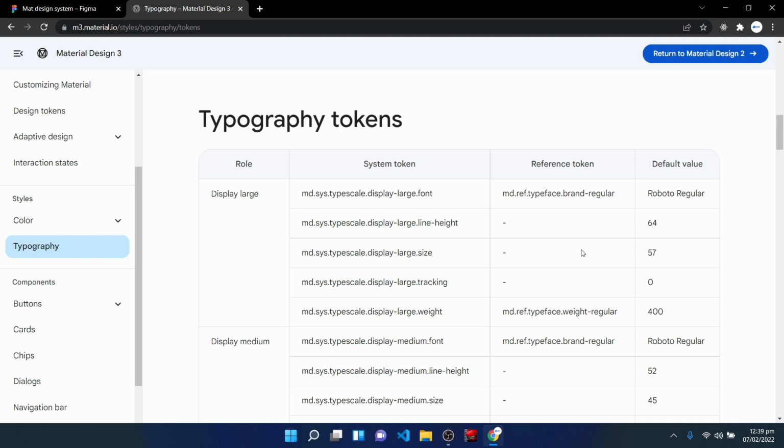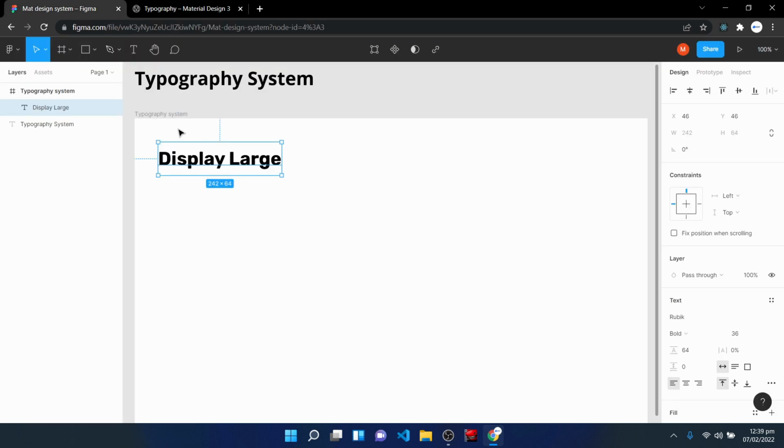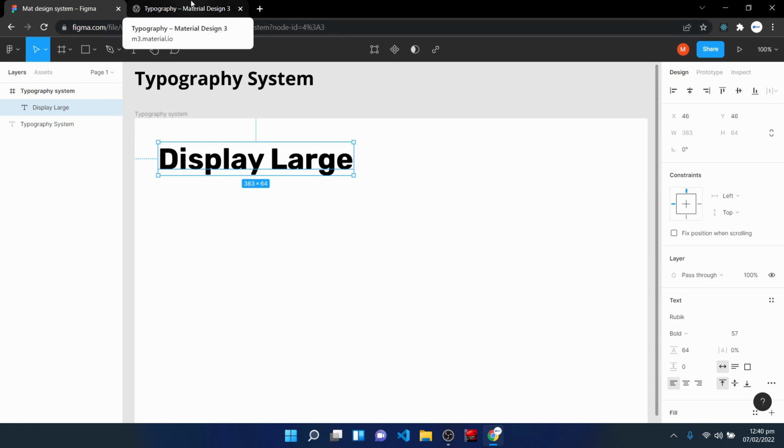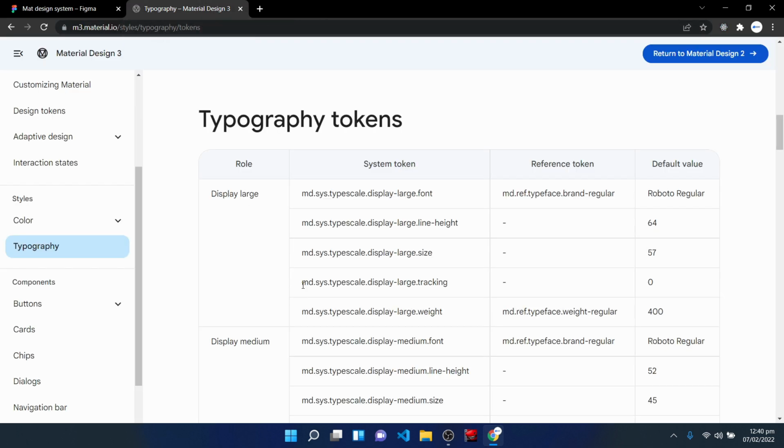And the value, as you can see over here, is set to 57, which means that the Material Design team is recommending that when you want to create a text style that will play the display large role in your typography system, you should set the size value of that text style to 57. So I would come here, keep this selected, and change the size to 57. That's okay.